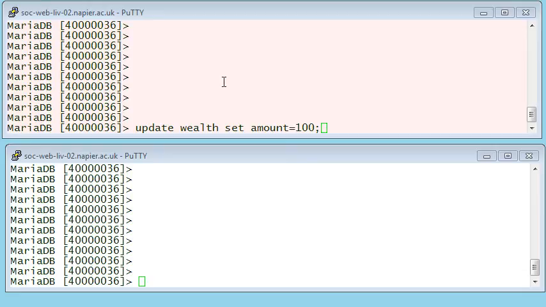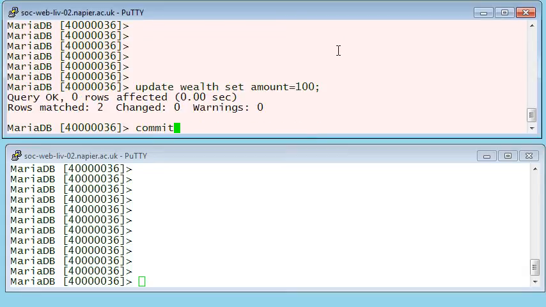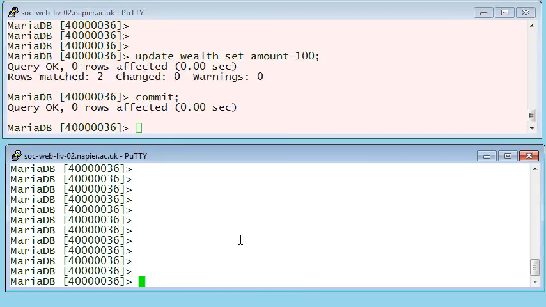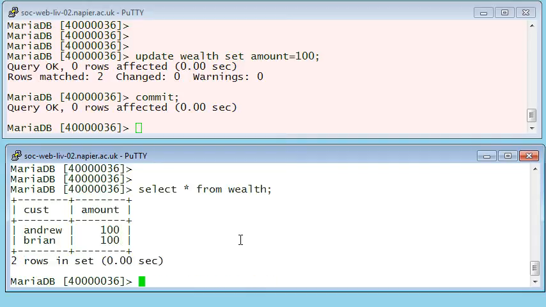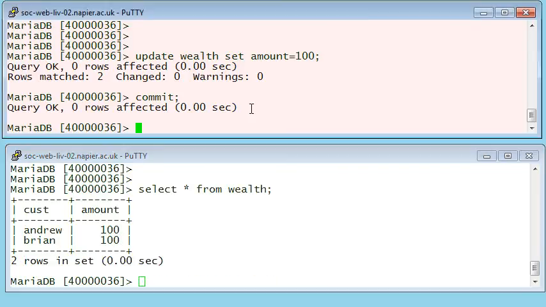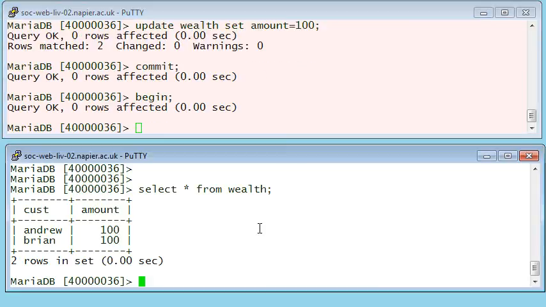Now let's take a look at what happens when we have transactions going in both windows. First of all, I'm going to reset everyone's wealth to 100 and make sure that that's committed, and check that I can see the amount in both windows. And now what we're going to do is start a transaction in both windows. So begin a transaction here and begin a transaction here.